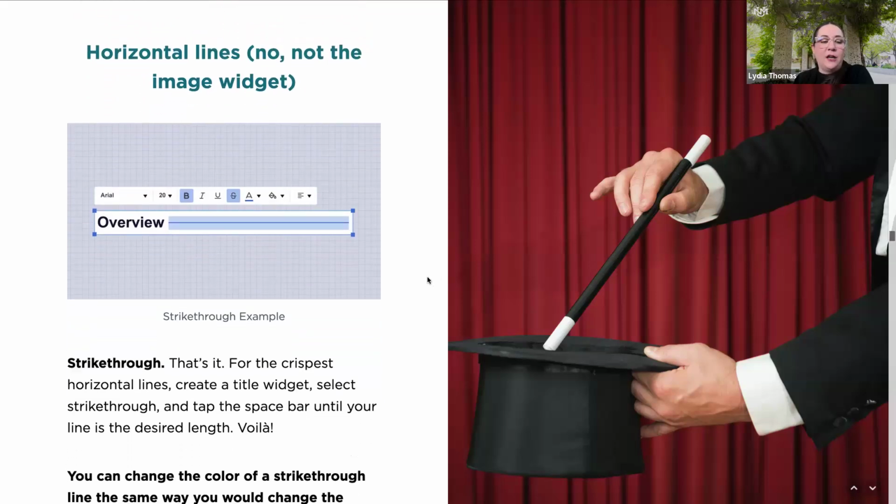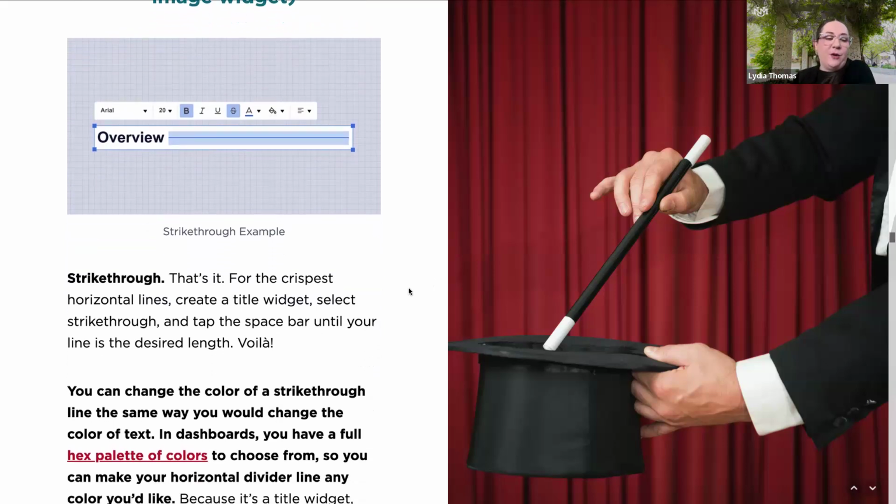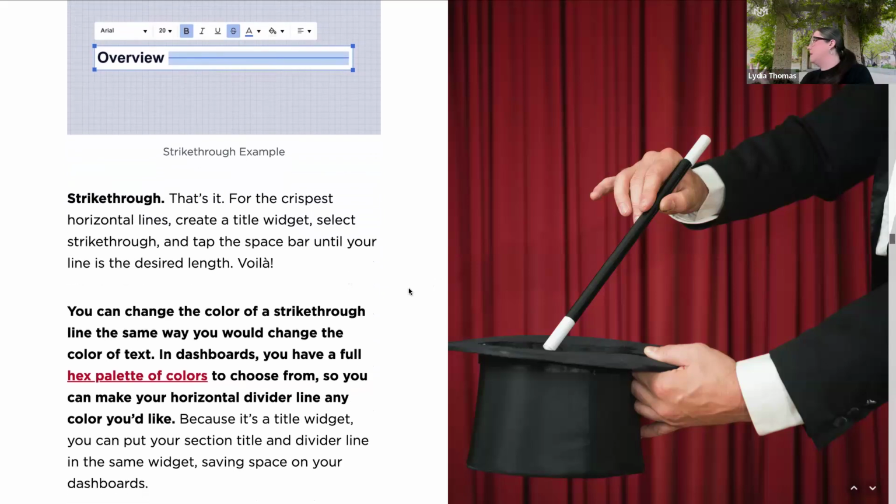So you just create that title widget, select your strike through, and then tap the spacebar until your line is at that desired length. So it's a quick and easy way to do it in a text editor rather than trying to create a line somewhere else and bringing it back. And of course, like I said, you can always change the color of your strike through by selecting it because it's text. It's easy enough to just highlight cherry, highlight silver, whatever color you'd like it to be. And of course, we have a full hex palette of colors on our brand, so it's very easy to stay on brand and make it look very sharp.